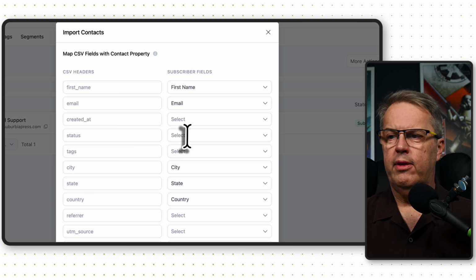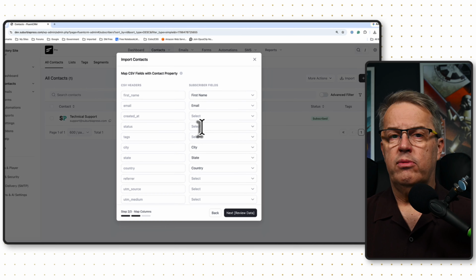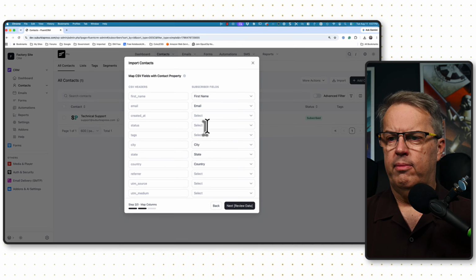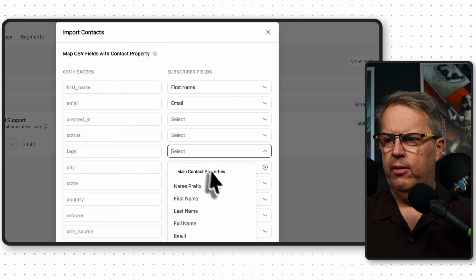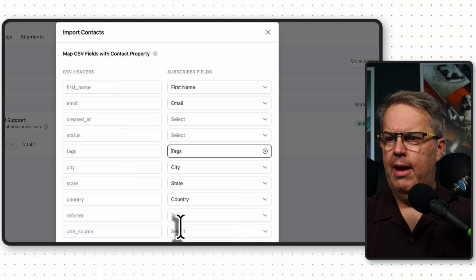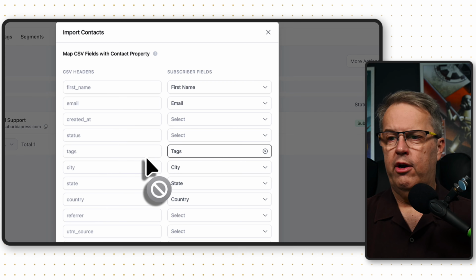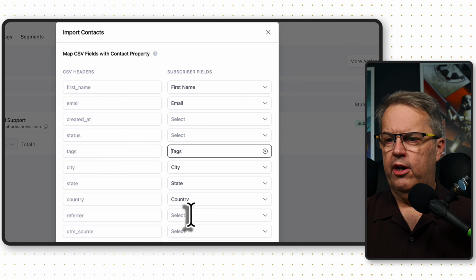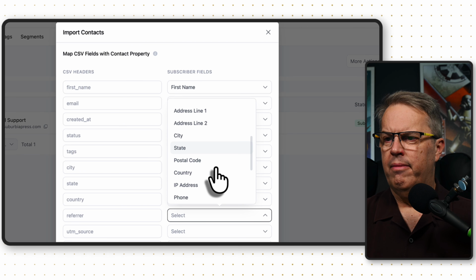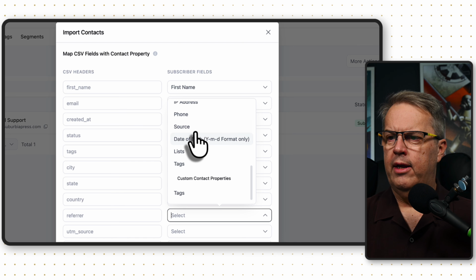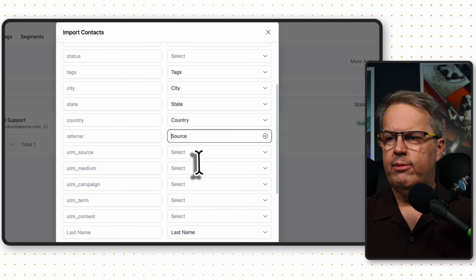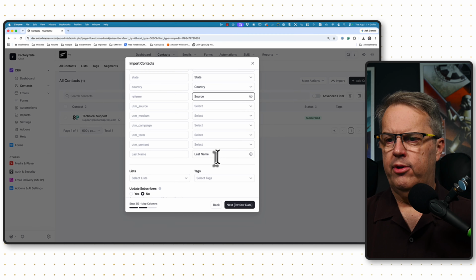Status, that's something that I use status tags, but that's a different issue. Well, the status that's in kit.com doesn't map over. We also have tags over here. So if you want to map that over to tags, we can try that and see how it works out. And then you've got city, state, country. If somebody referred them, there may be something over here. And in this case, that would be source, so the source of how they got referred. The UTM stuff, I'm going to skip over, and the last name mapped to last name.